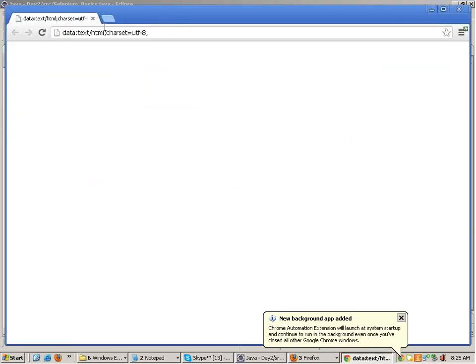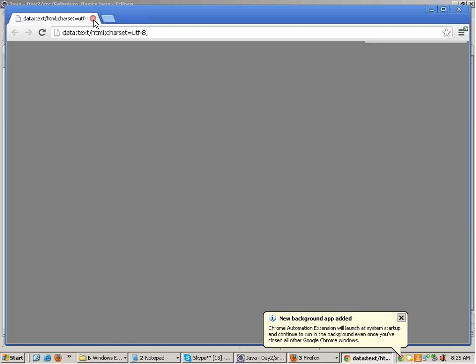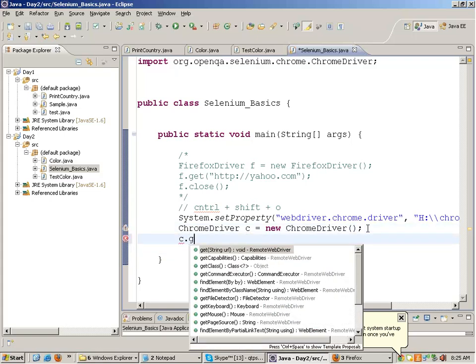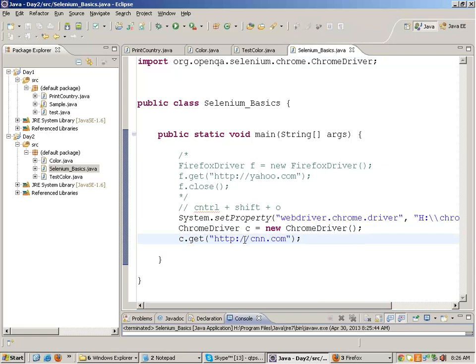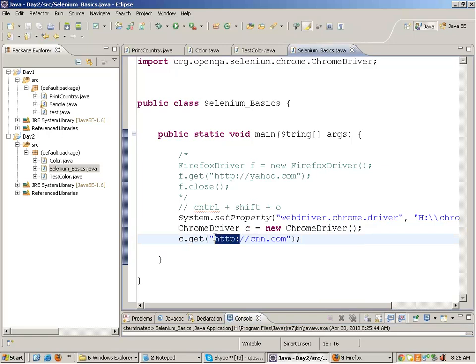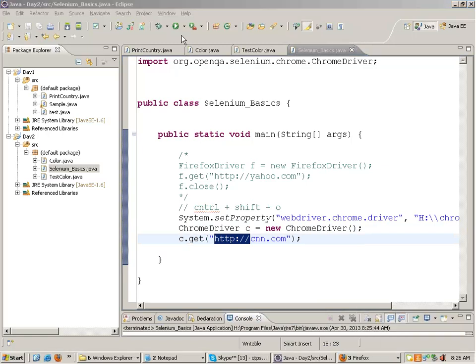You see that Chrome has opened. Alright. Now if you write the same command, that is c.get to the website http cnn.com. Now another thing to note out here is that please make sure you specify the protocol. If you just write cnn.com or www.cnn.com, right, it will throw an error. It will throw an error and you will be confused. Please give the full name. Fine. And now you again run this.